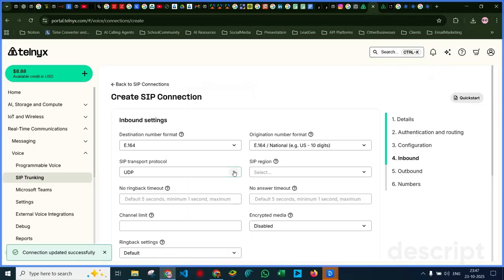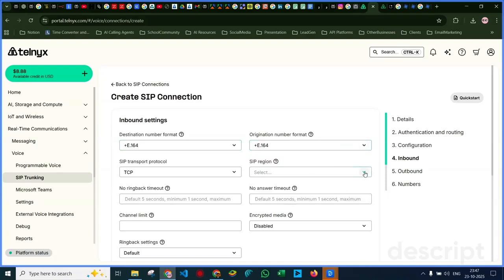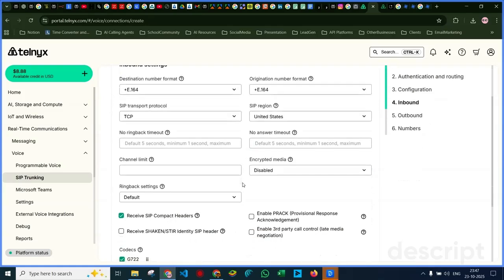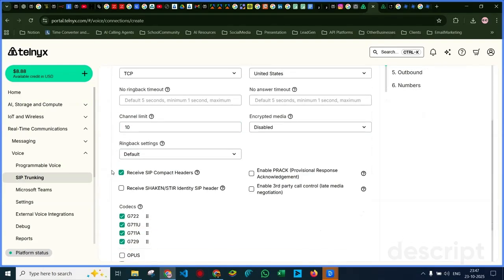We are gonna use TCP, the destination number format, as Retell told us. We are gonna keep these formats. SIP region, you can choose United States or you can also keep it blank. It doesn't matter. Channel limit, I'm gonna keep 10. This is the number of concurrent calls that you want to use at a time.